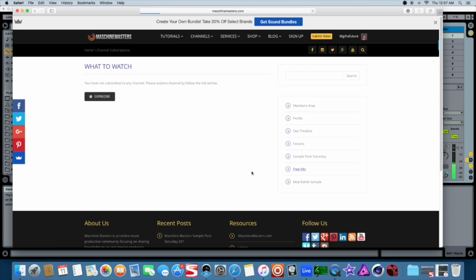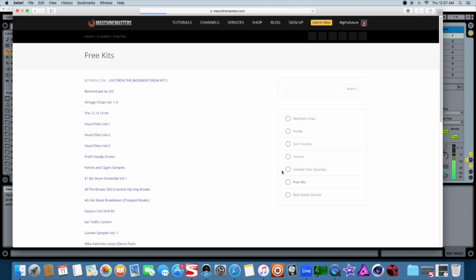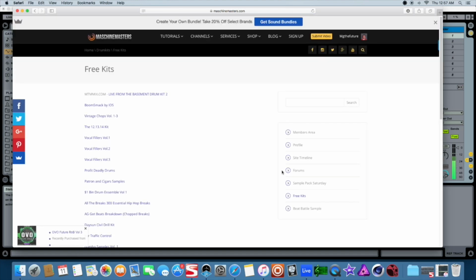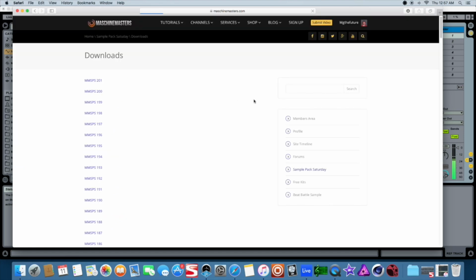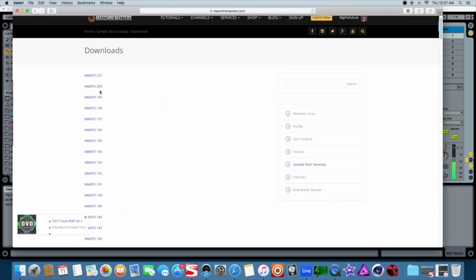Free kits, tons of drum kits that are available to you, covering drum breaks, 808s and trap kits, all sorts of useful stuff, even some general samples. Sample pack Saturday, I believe these are all full-length samples, and I think they're about 5 each pack. And as you can see, they're already up to 201. So you do some simple math on that, that's about 1,000 different samples you have access to.